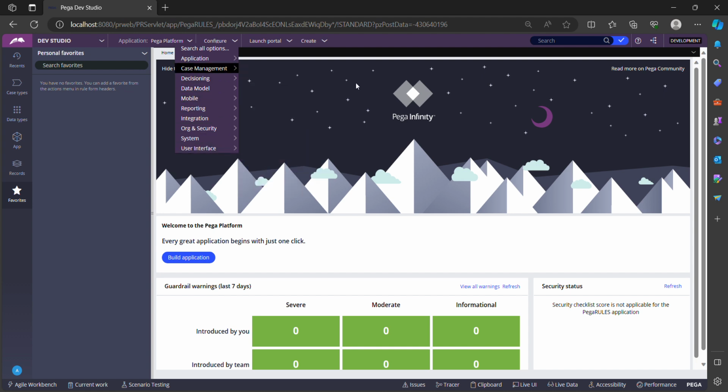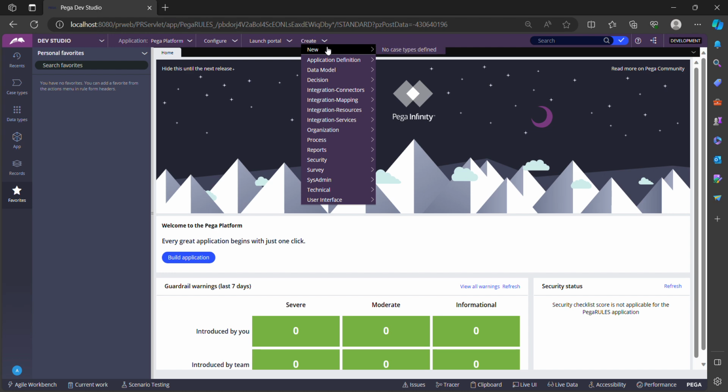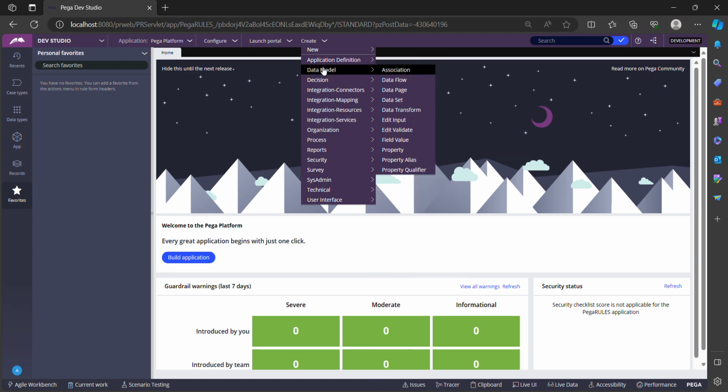Then comes the launch portal menu. Whatever portals we have in our application can be listed here, and you can launch the corresponding portal from here. Then we have the create menu. The create menu can be used to launch the case types, or it can also be used to create new rules in Pega. For example, if I want to create a new data transform, I can come to the create menu, select the data model, go to data transform and click on it. This will create a new data transform form for me, right?